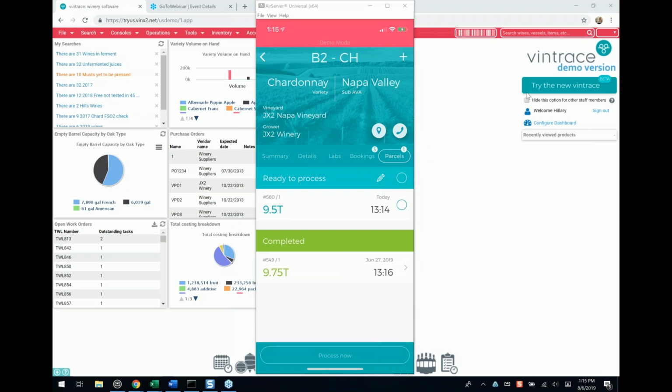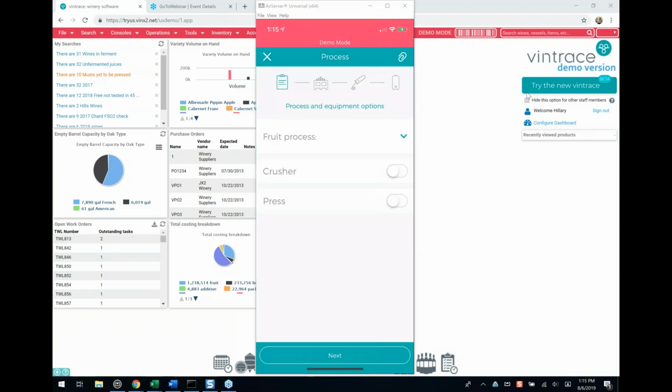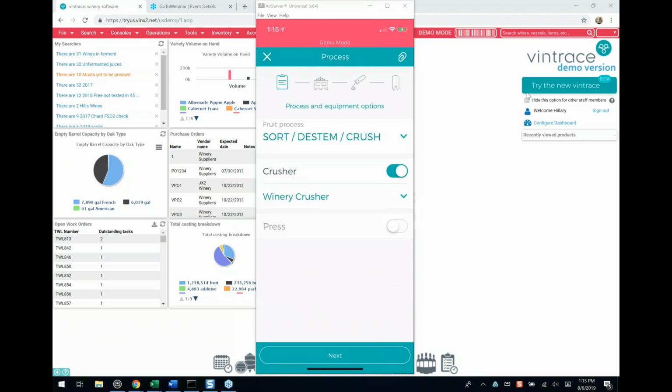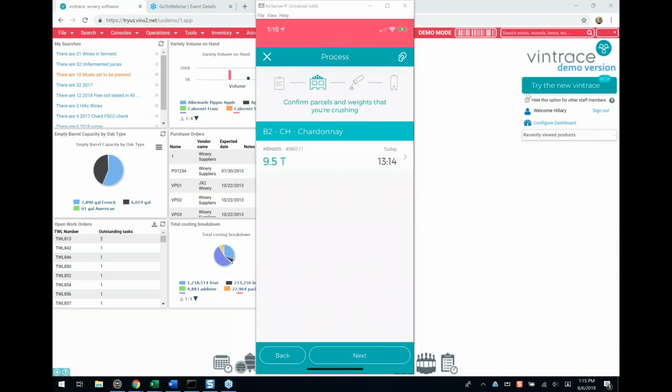This depends also on your size of winery. You can pretty much from the phone, as you're seeing, do sampling, schedule a booking, weigh in the fruit, and now I'm going to show you how we can crush the fruit, or in this case, being Chardonnay, press the fruit into a tank. So I'm going to say we're going to process the Chardonnay, hit Process Now. We're going to tell vintrace how we're doing this: crusher, no roller. We're going to sort, destem, and crush. We're going to use a crusher, and we're going to press it. And then hit next. We're using all 9.5 tons.